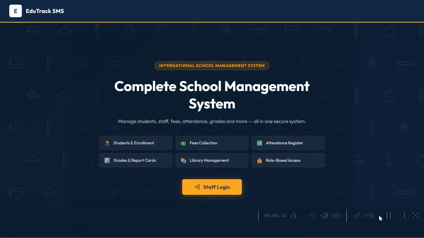So here, these are the features of this school management system. It's got features to add students and also enrollments. It's got fees collection, attendance register, grades in the report cards. It's got library management and role-based access.